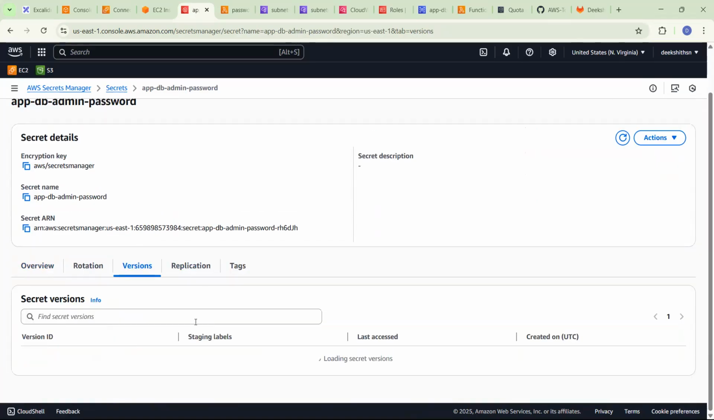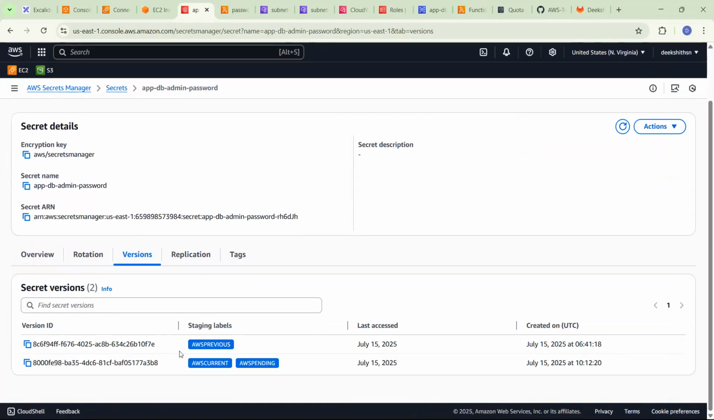And even the versions you can see. Whatever the previous version was there, it is set to AWS previous. And the new version is set to AWS current. I'm not sure why this AWS pending is not removed. It should be removed. So now let's again click on rotate.